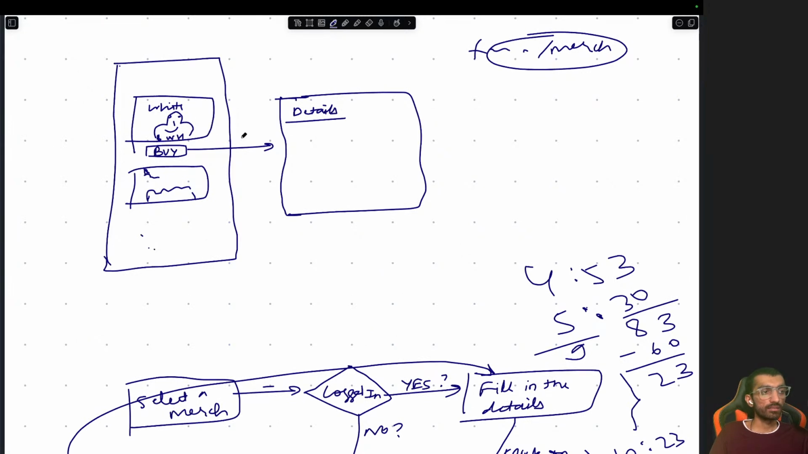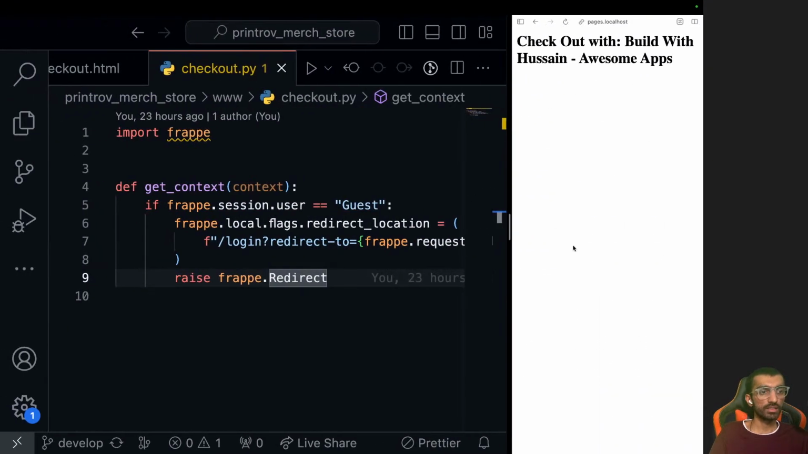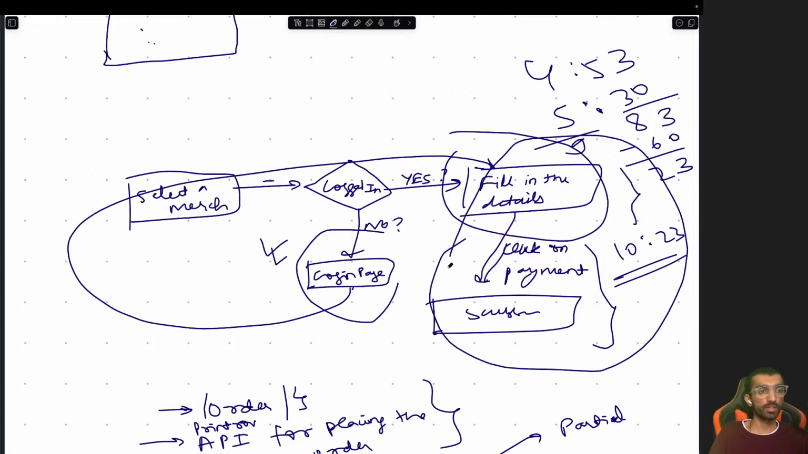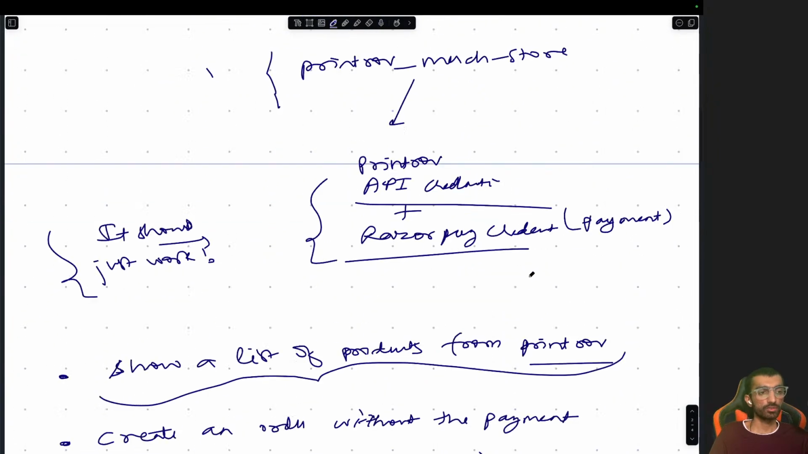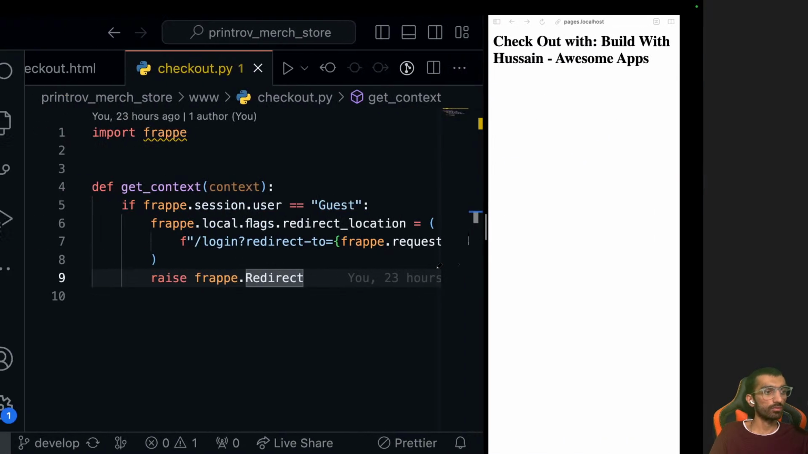Basically they view the details of the product, which is now done. So let's bring this here. This is the details page. They click on the buy now button, and if they are logged in, they fill in the details. So this part is done. Now we just have to fill in the details and click on payment. This is the part we are going to work on today, and placing an order. After filling it, we want the payment, and we will integrate Razorpay for that. So lot to do. Let's get started.